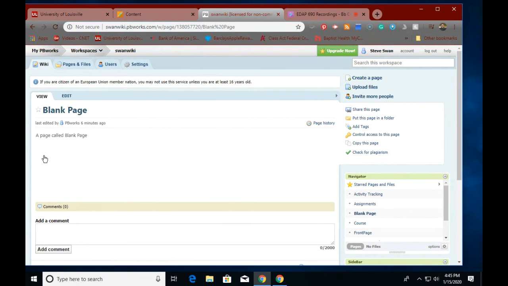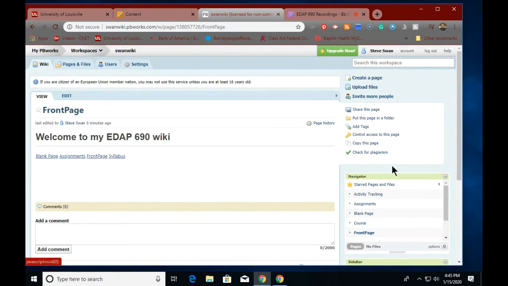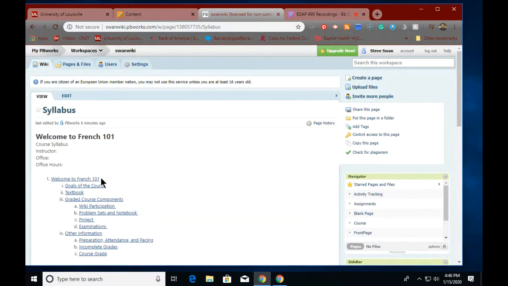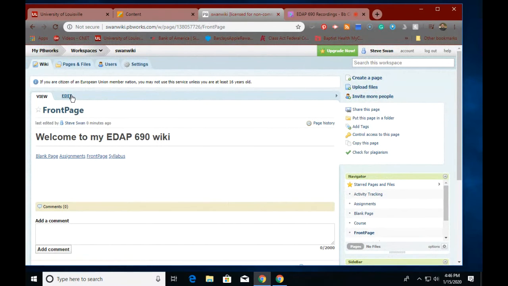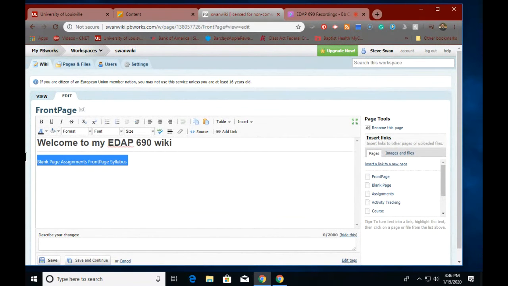So if I go to blank page, it takes me to something called a blank page. It's as simple as that. If I want to go back, I come over here to my table of contents, remember, this navigator bar right here, and now it's taken me back. I can go to something called a syllabus, and as you can see, it puts it all in here for you so that you can create it. I'll go back to the front page. I don't want all that, so I'm going to edit and just as easily highlight it and delete it out. Simple, simple. Let's go further across here.